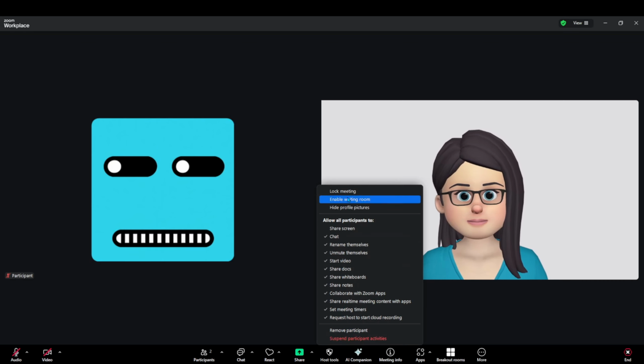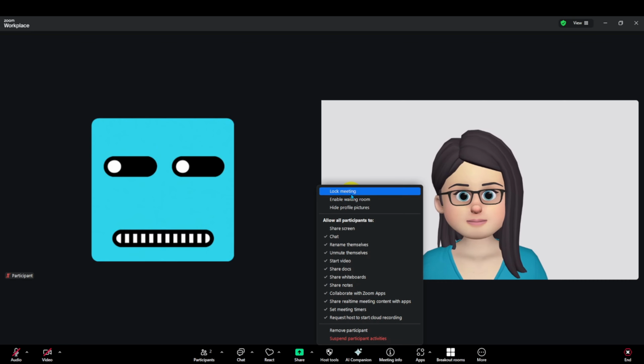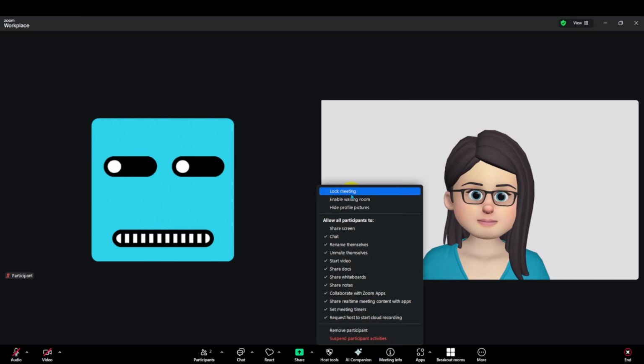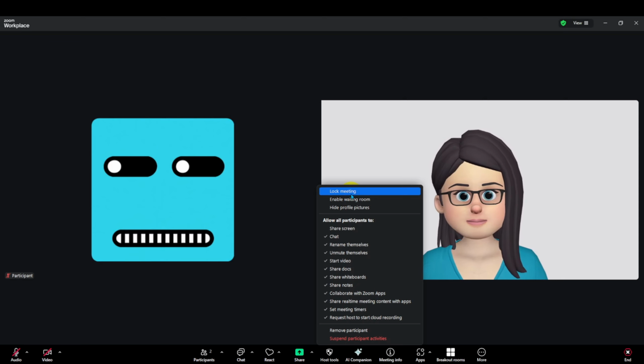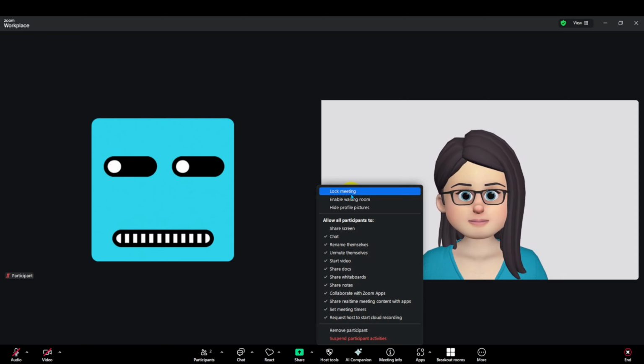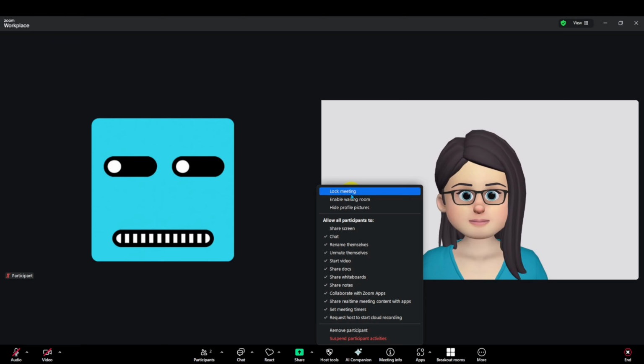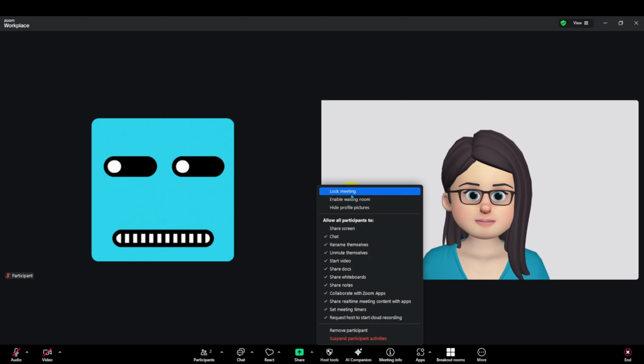At the top of this menu, we have an option to lock the meeting. This simply stops anyone who is not currently in the meeting from joining. This protects against Zoom bombing, when uninvited strangers crash meetings with offensive content and generally disrupt the whole darn thing.